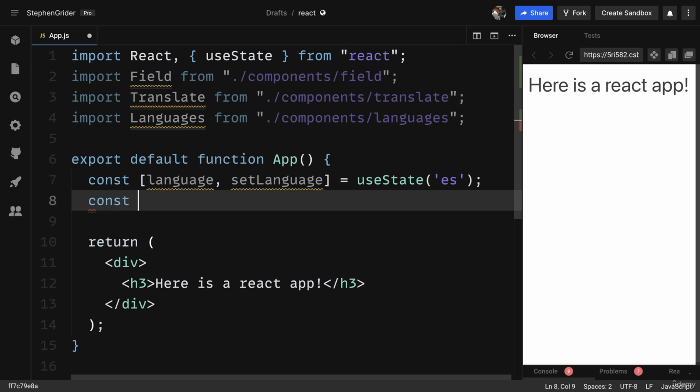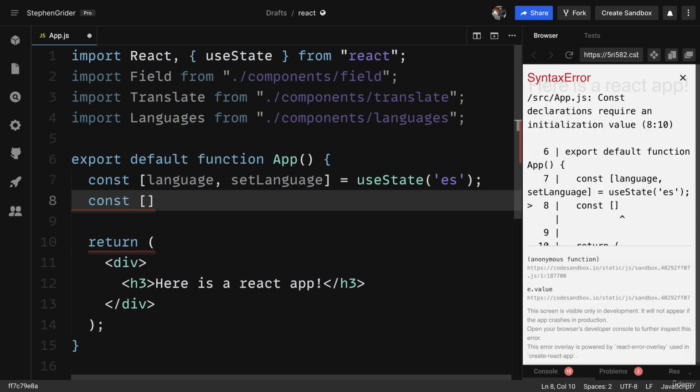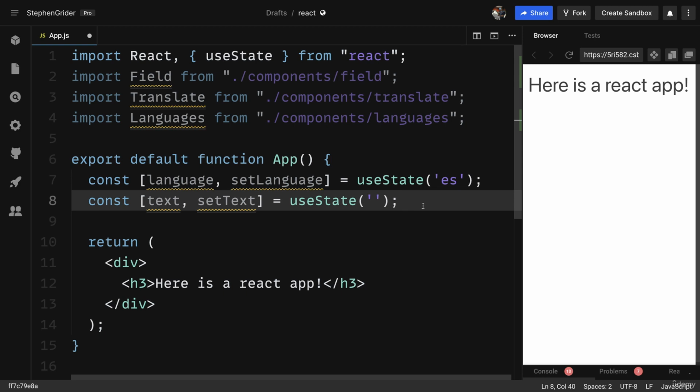On the next line down, I'm going to write out another line of code that looks very similar. So const square brackets, text, and setText equals useState. And this time I'll pass in an empty string. Now right away, make sure that you've got the exact same spelling as I, and make sure you've got the same capitalization as well. So it's lowercase use, uppercase S for state. If you have any different capitalization, you're probably going to end up getting an error.